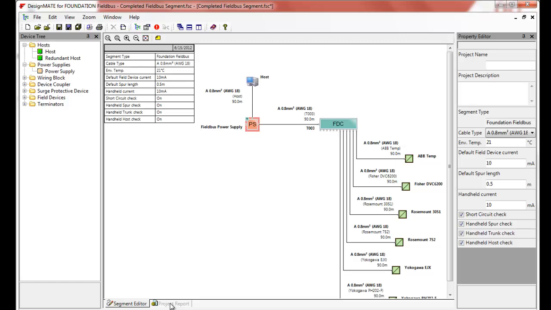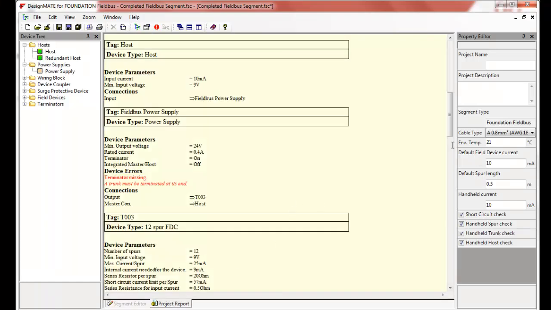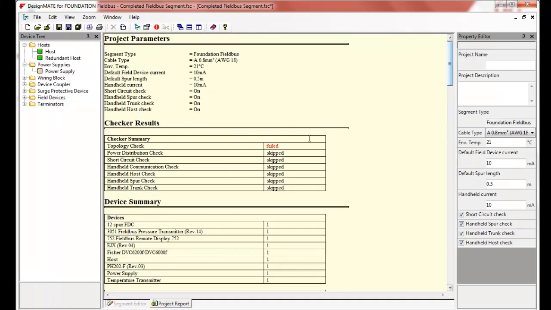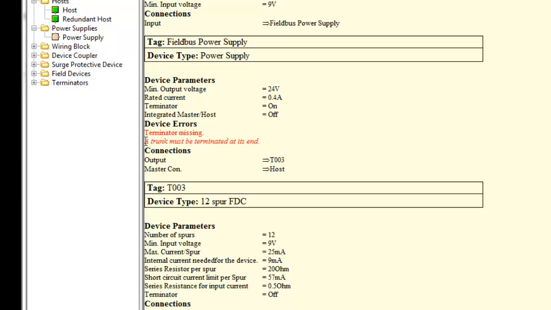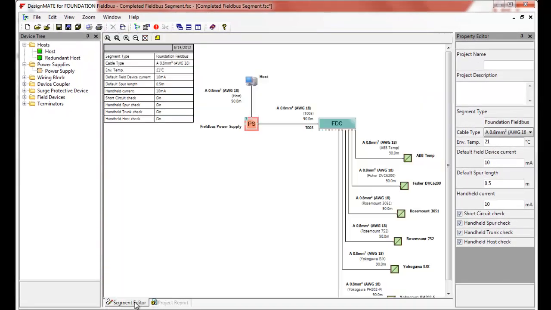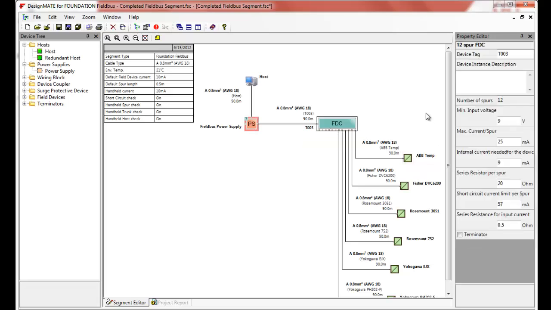Well, let's go back and check under the project report. If we're back up top, we're still getting a failed notice. And again, terminator missing. So if you read the details there, a trunk must be terminated at its end. So we've got one at the beginning, but we forgot one here at the end, at the coupler. So let's go ahead and terminate that as well.